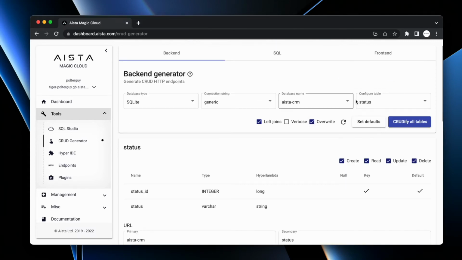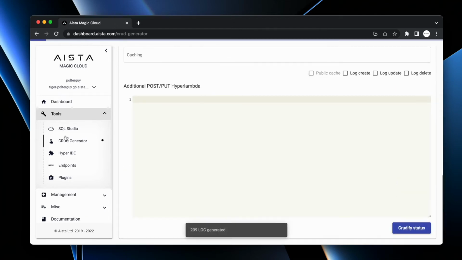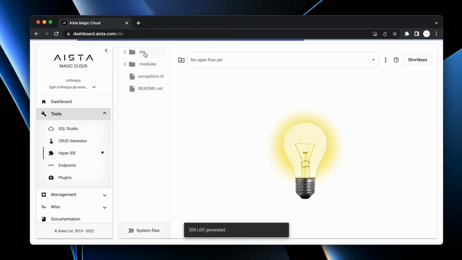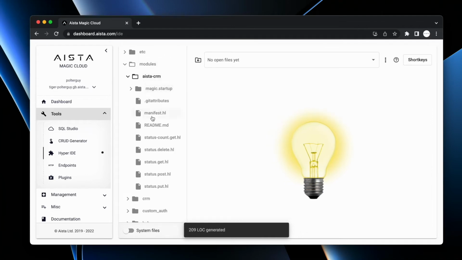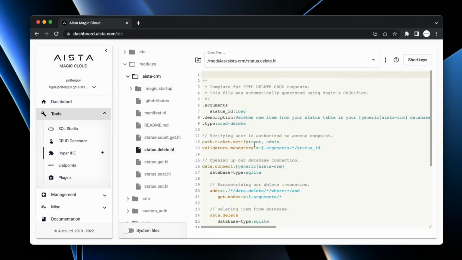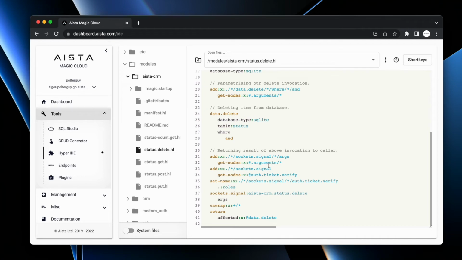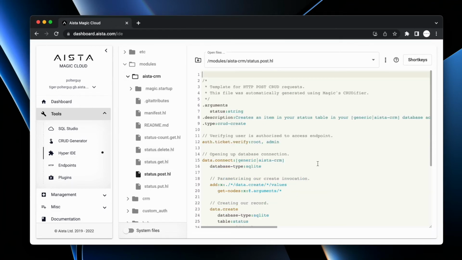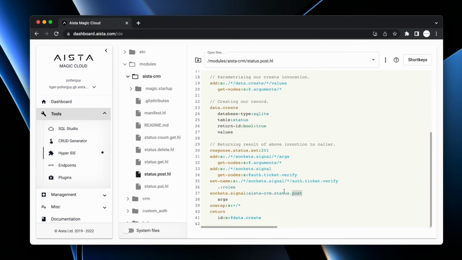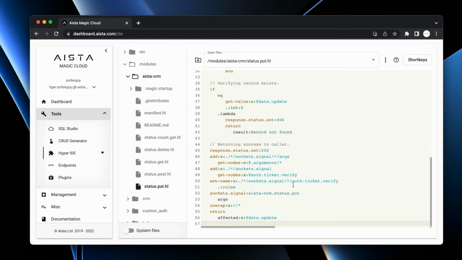And we can actually look at it. If we now see status in ISTA CRM, we crudify this table, then we go to HyperIDE, we expand modules, we find ISTA CRM, and then we find status delete, for instance, here now. You will see down here somewhere at the bottom that it's actually invoking the signal called ISTA-CRM.status.delete. The last part is the HTTP verb. So if I now open post and I go to the bottom, you will see it says post. If I open up put and I go to the bottom, it says put.